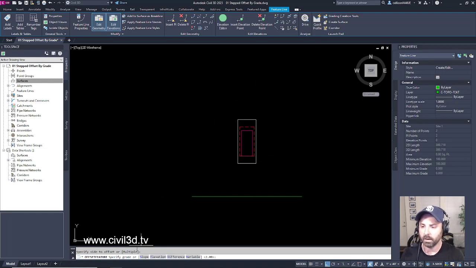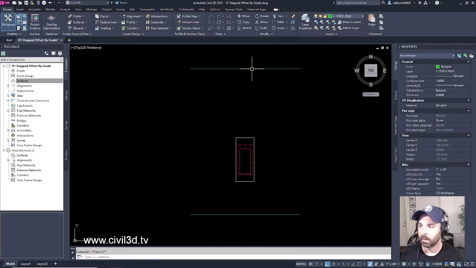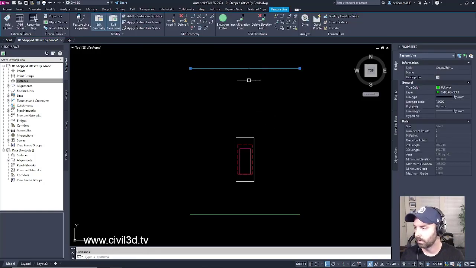And then here it says to specify grade, or you have a lot of other options right here. For simplicity, I'm just going to stick with grade. And I'm going to stick with 2%, a 2% grade that's going to be going uphill. So I'm going to accept the default of 2, and then I'm going to zoom out a little bit right here, and you can see after I press enter that we have our brand new feature line right here, and it has an elevation of 108.